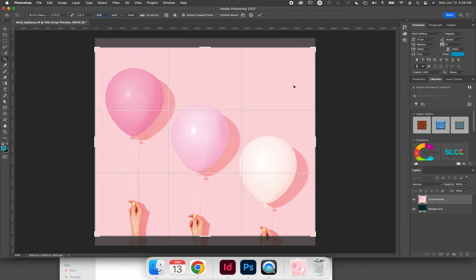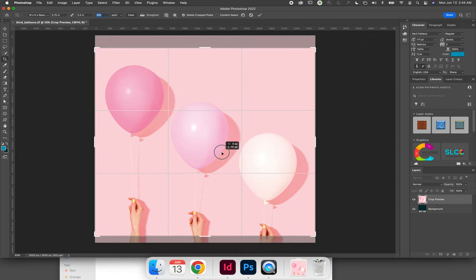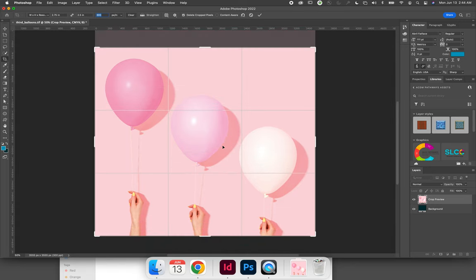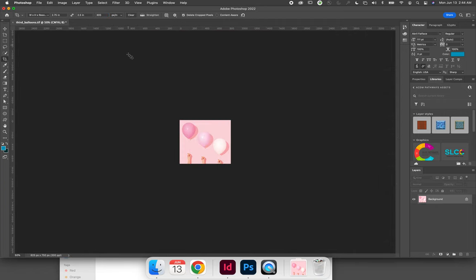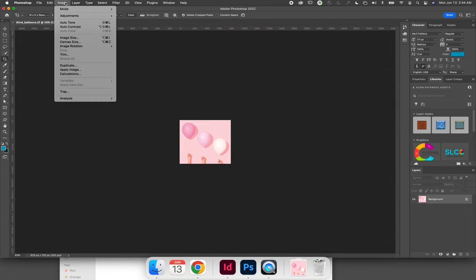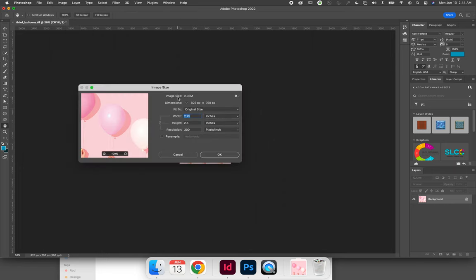The crop overlay will adjust to that aspect ratio, then you can click and drag to decide what part of the image you would like to keep, and when you're done, hit the check mark to accept those changes. Double check your work by going to the image menu and choose image size. You should now see that that image, when cropping for print, is the exact width and height in inches that you want and the correct resolution.